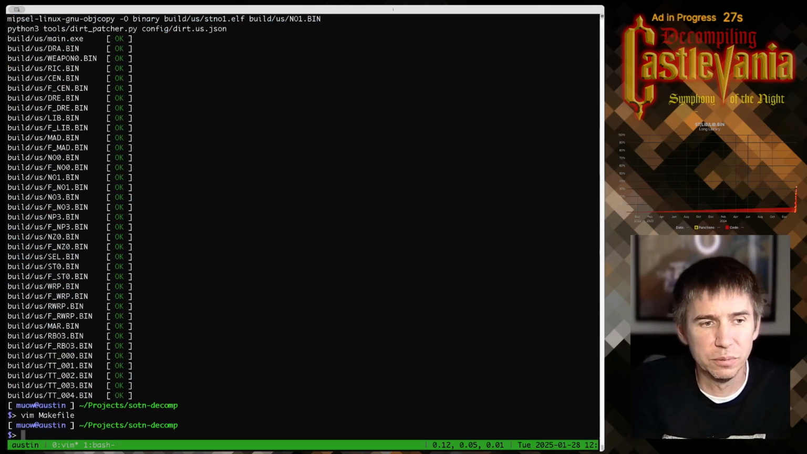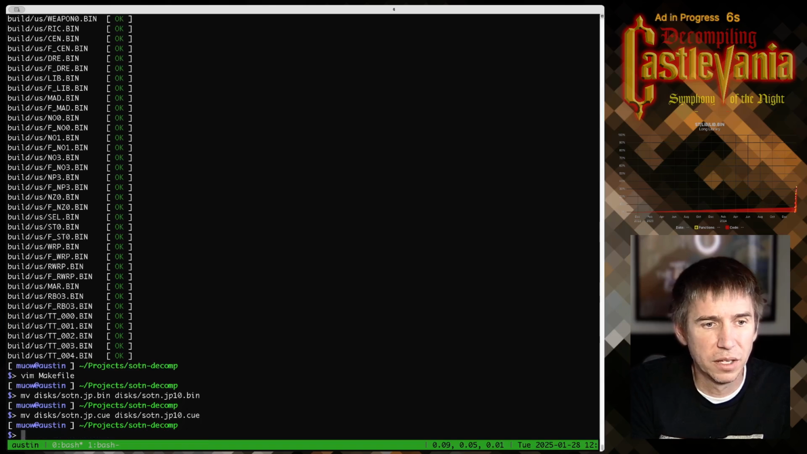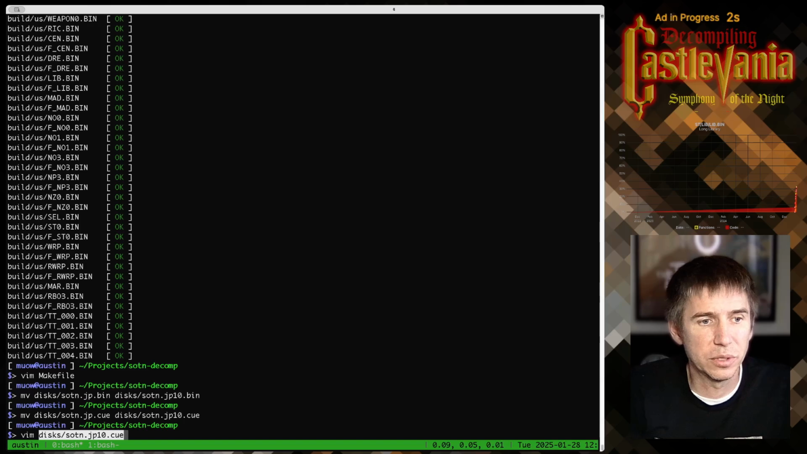I am going to move my disk, my soten.jp bin to soten.jp10 bin, and soten.jp.q to soten.jp10.q. And we have to edit the Q file to make sure it points now at the right bin.